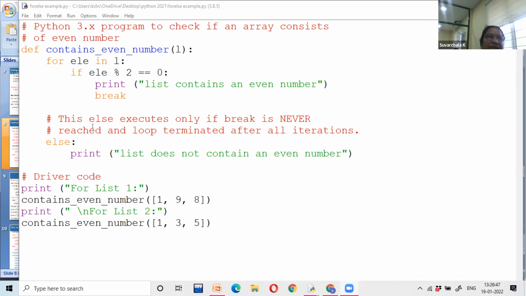If there is no even number, it will execute for all elements. Then it will come to the else part also. What are we checking in the else part? We are printing that the list does not contain any even numbers.